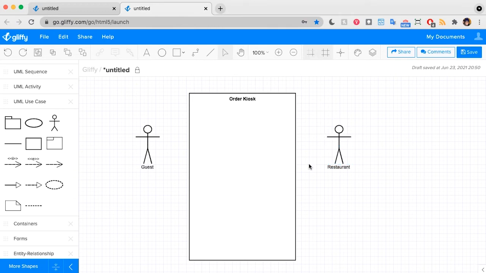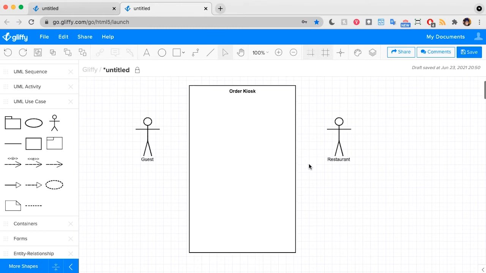Now it's time to start dragging and dropping ovals to represent our use cases in this system. Let's say that there are a couple key actions that this order kiosk does, and the restaurant and its guests will need to interact with. It's a good idea to make sure your use case titles are action-oriented and descriptive, with actions that occur first or most frequently at the top, then working your way down from there.